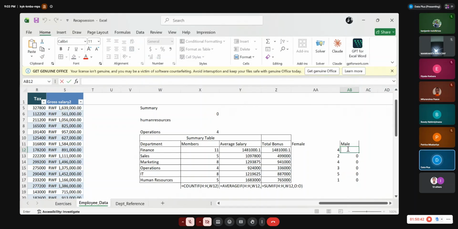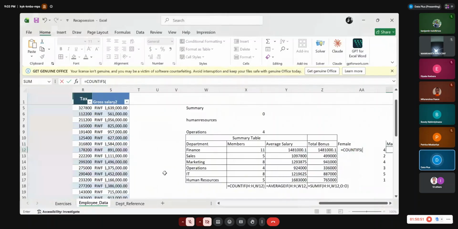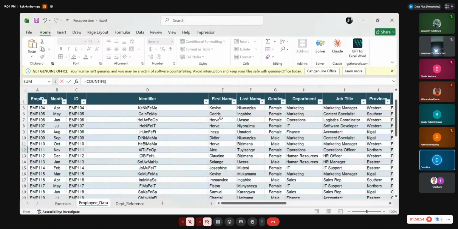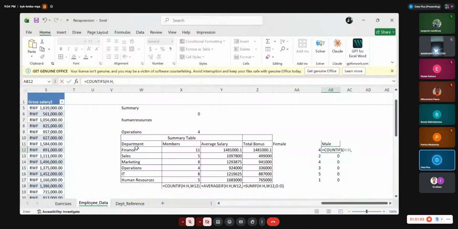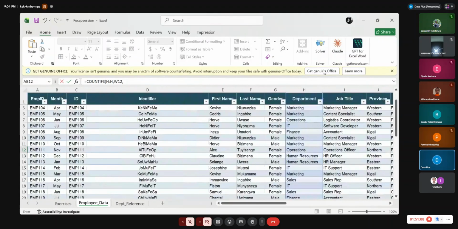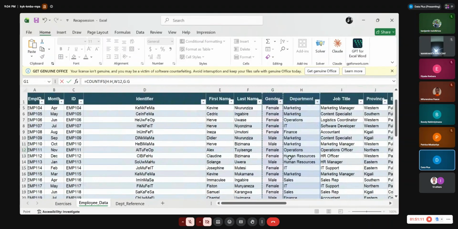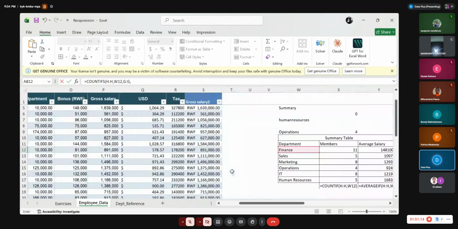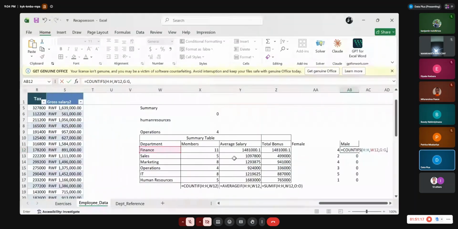So let's try it on male. It's the same formula. We do equal COUNTIFS. The first criteria is the department. We select the department, comma. The criteria department must be finance, comma. The criteria number two is gender, comma. The criteria is male, and you cross.